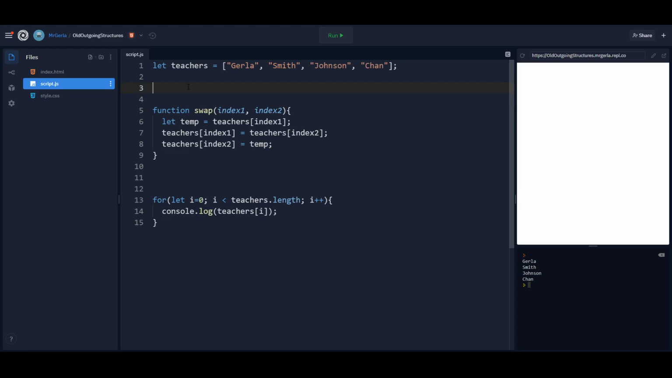So we're back in our original one, which is good. So I'm going to go swap. And now I'm going to try swapping Smith and Johnson. So Smith is index 1. So I want 1 to swap with 2. So we should see that it works still. It does. Now Johnson and Smith are switched.